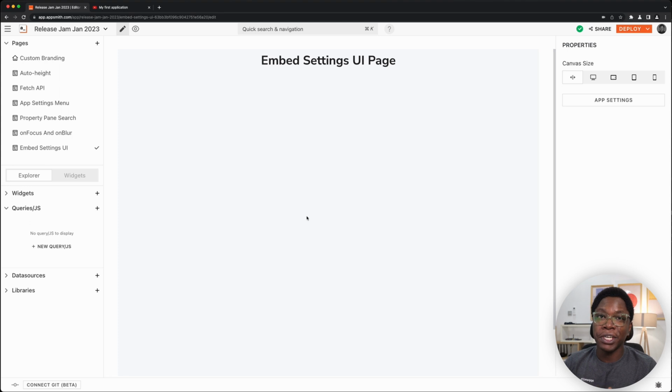So for the last feature we're going to be taking a look at today, the embed settings feature now has a UI page. If you can remember a while ago, we did a video on this, and the embed settings basically allows you to control what origins can embed your apps with applications. Previously, the way you configure this setting is by entering text into the docker.env file. And while that worked, we thought we could do better. So now a UI page has been created for the embed settings feature, and you can go tweak this in your own self-hosted instances.